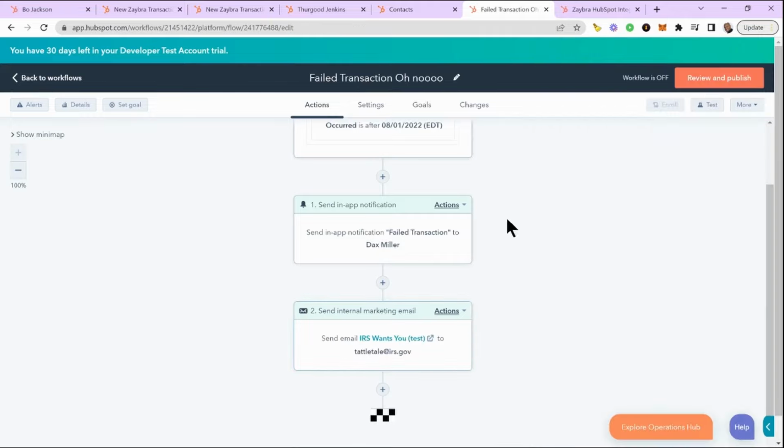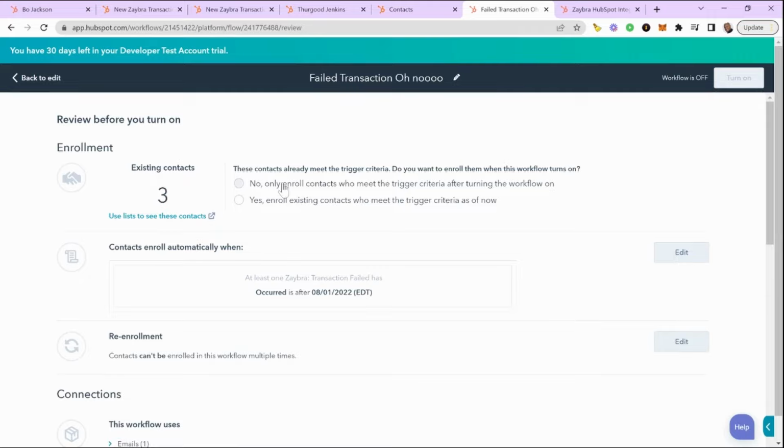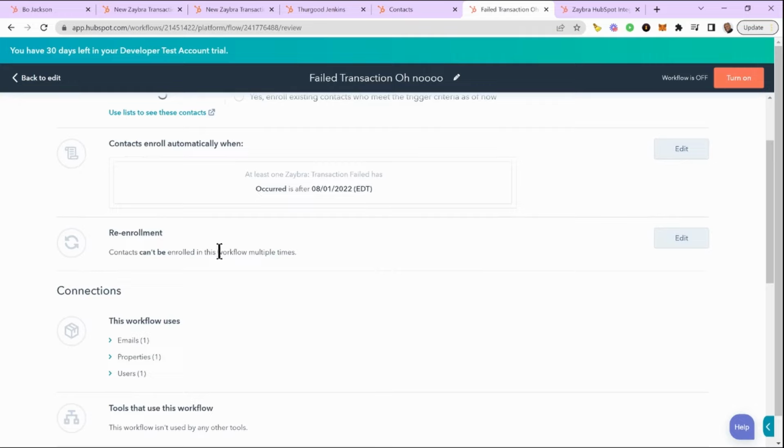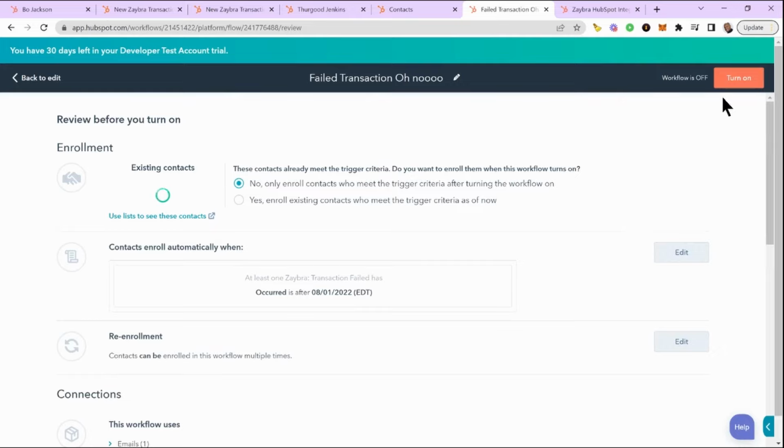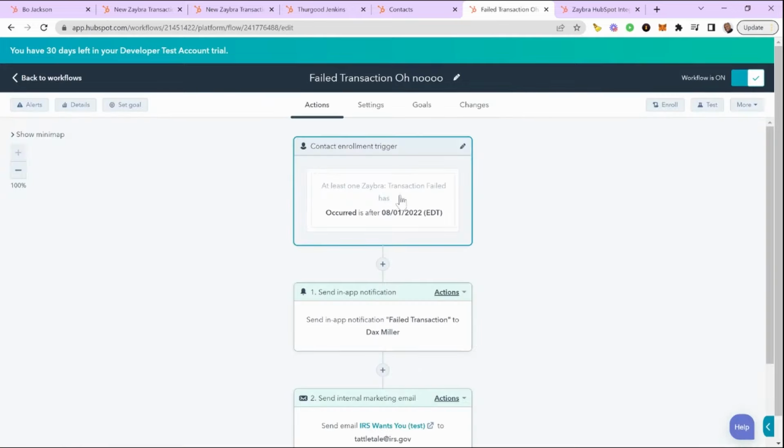So now that we have that, you want to review and publish. And one of the key things here is make sure you enroll people only after the fact. And for workflows like this, you definitely want to allow re-enrollment. So anytime you're doing anything with transaction-based, you make sure that people can get re-enrolled. So let's save that. Turn it on.